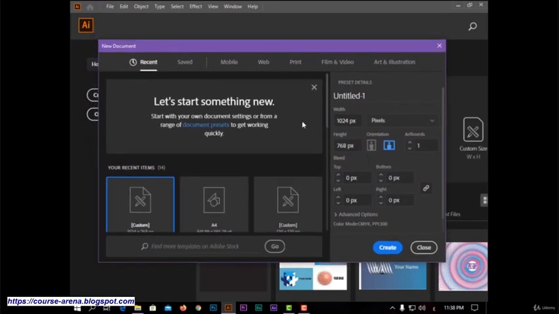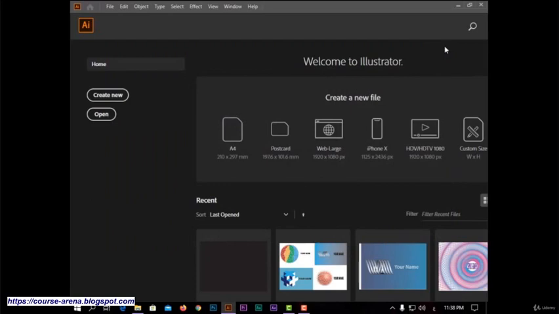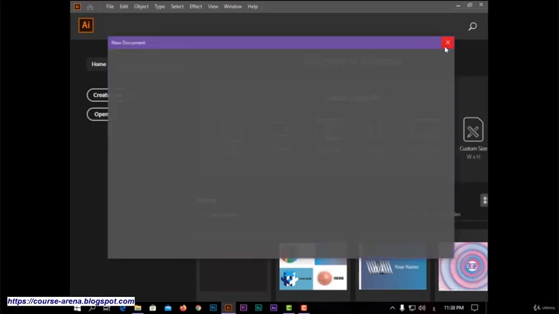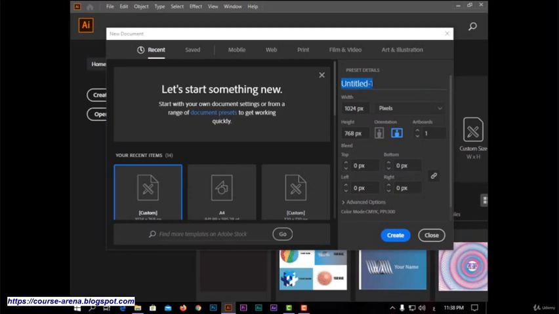and this window will appear. I can also open this with Ctrl and N from keyboard, and I have here the preset details. You can change the name of your project and also the dimension like width and height, and the unit of your dimension, pixels, centimeters, inches, and the rotation, landscape or portrait, and the number of artboards.